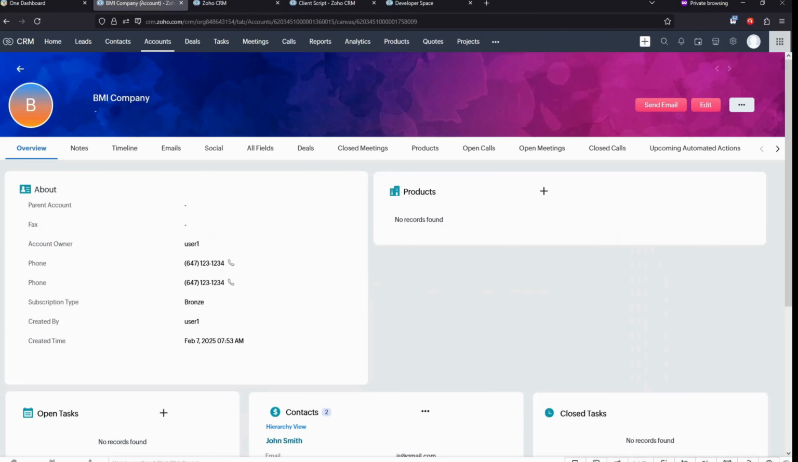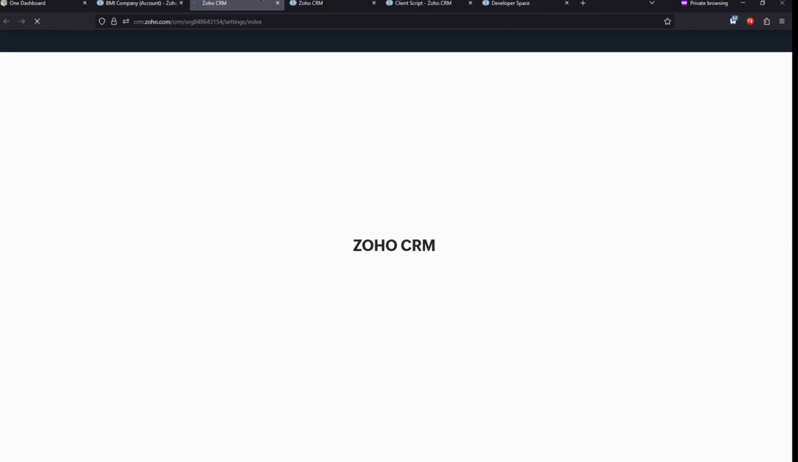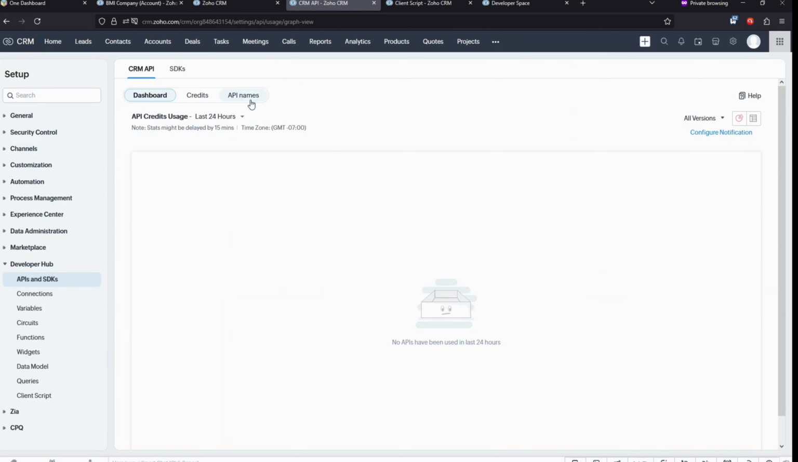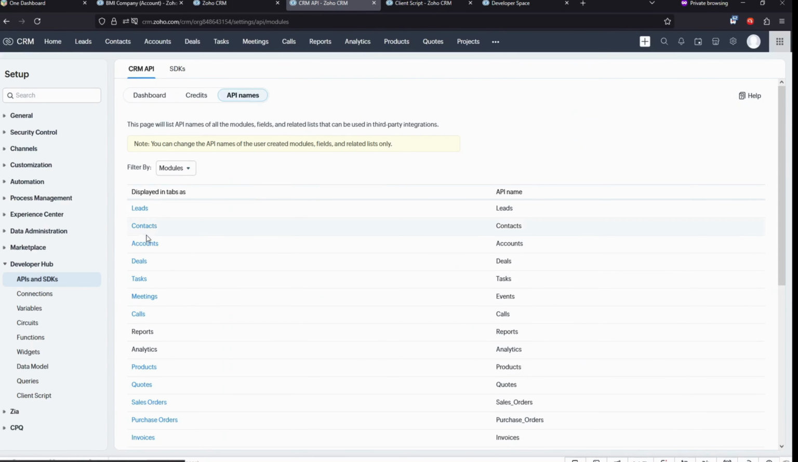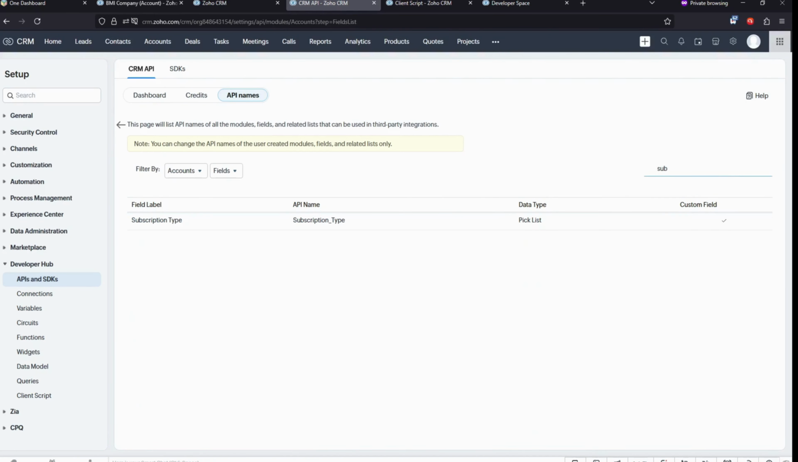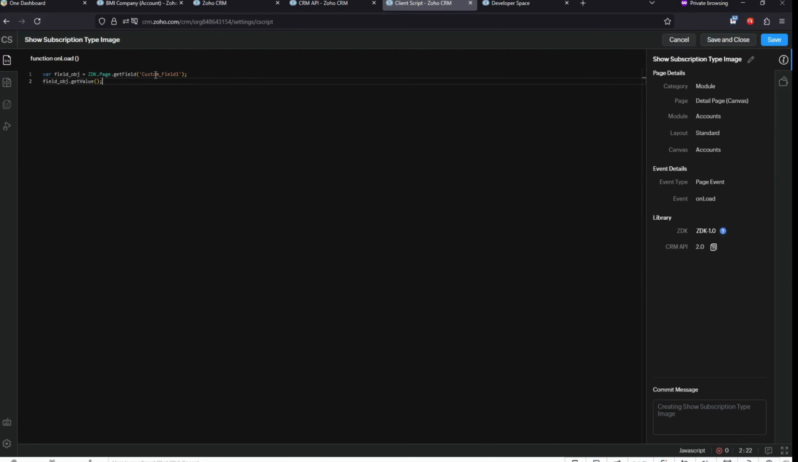We'll go ahead and go back to settings, and we'll go into our API settings. That's right here, found under developer hub. Click on API names, accounts, and we'll search subscription. You see this is the API name. So we're going to go ahead and copy this into the field right here, get field. And maybe we'll rename the variable as well. We'll say sub type field.